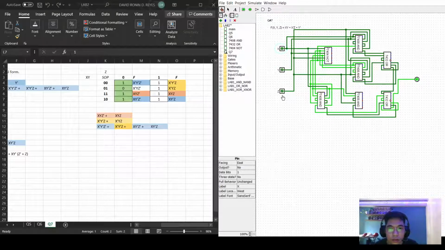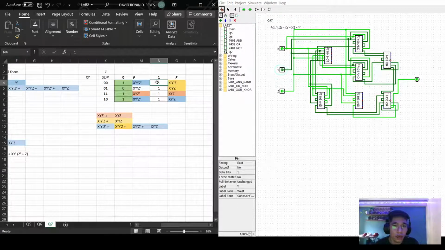Now let's move on to 0, 0, 1. 0, 0, 1. 1 as well. 0, 1, 1. 1 as well. And 1, 1, 1, 1 as well. And 1, 0, 1. 1 as well. So we've actually gotten the correct results or the desired results.